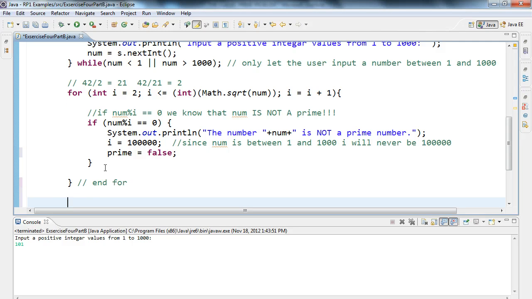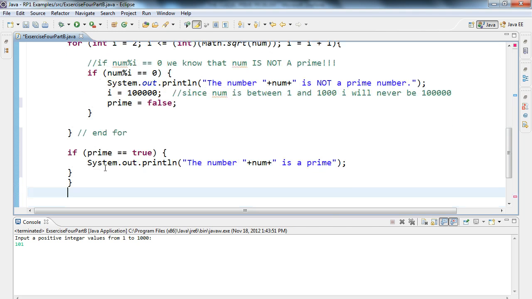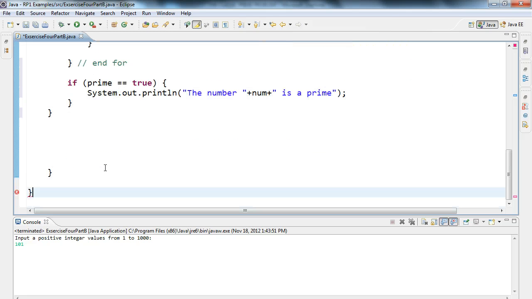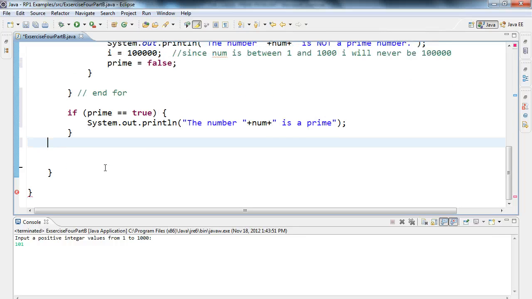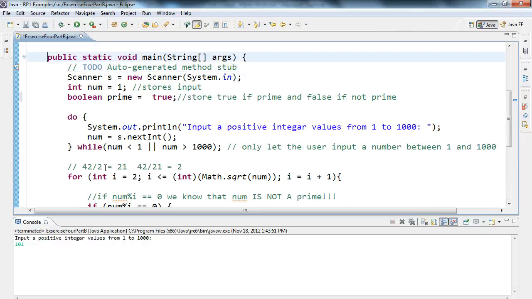I can go outside my for loop, and what I can actually do now is say if prime is equivalent to true, we can do System.out.println the number num is a prime. So what we're doing here is making use of this Boolean to help keep track of whether something is a prime or not. I have an extra brace here, I think that's better.